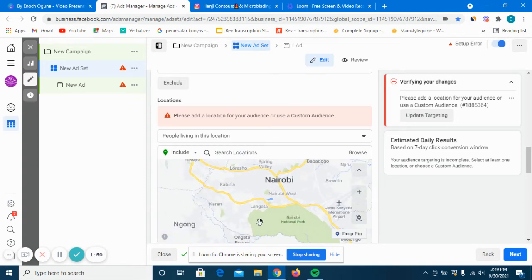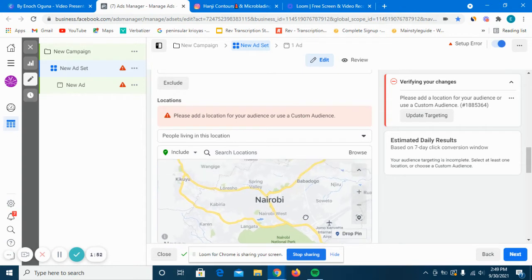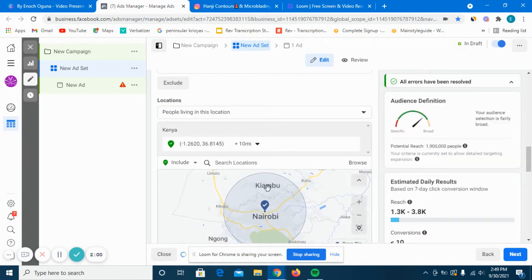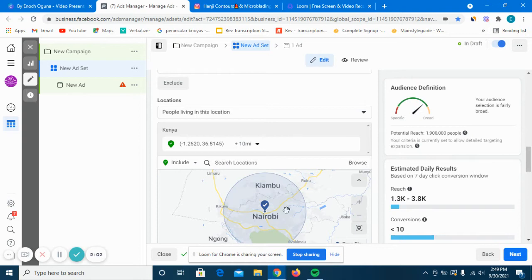Now, let's say you wanted to target people who live in somewhere like the entire Nairobi area. You can drop a pin right over there. And now suddenly you have the entire radius of Nairobi within your reach. If you have this kind of targeting, you're targeting people who live within the 10-mile radius of the Nairobi CBD area. And so Facebook will serve your ads to people who live within this range. Now, suddenly the entire city is at your disposal.